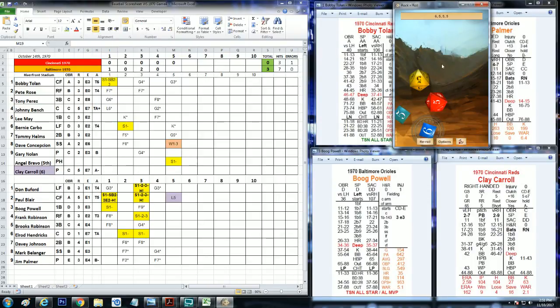What am I thinking? So it's an 11. 11 is special. We roll an 11. It's going to be a BD check. With no one on, though, we just resolve the play normally. So an 11 is going to be off of Boog Powell. A 55 against right-handers. 5 is going to be a walk. So walk to first.